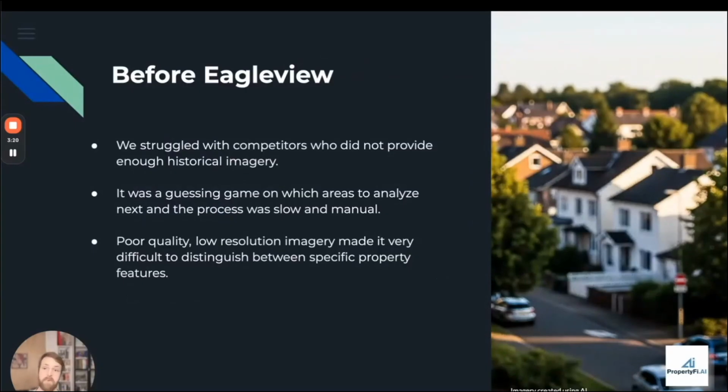So we'll give a before and after quickly of what life was like at Propertify before partnering with Eagleview, and what it is like now. So we had three primary pain points. Number one, we struggled with historical imagery. In the space, there are only so many aerial imagery providers and satellite providers. Historical imagery is one of the biggest problems when you're building a change model.